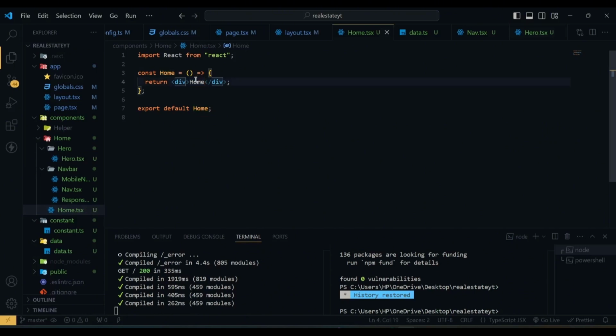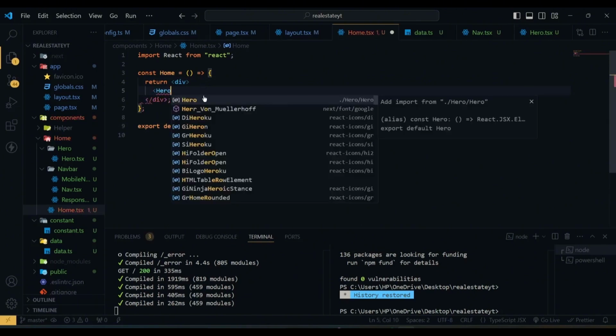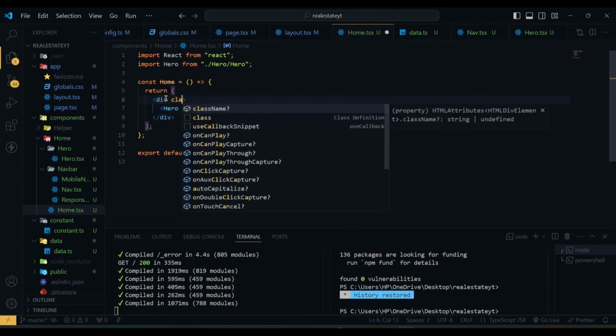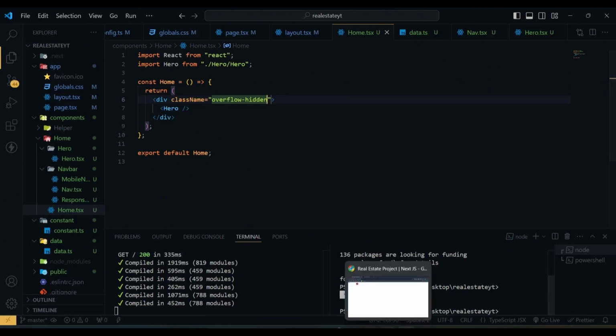So here, inside this div, I'm going to add our hero component. And also here for the first div, we have a class name of overflow hidden, so we don't want any overflow in our website. Now if I go here, you can see the text is changed to hero.